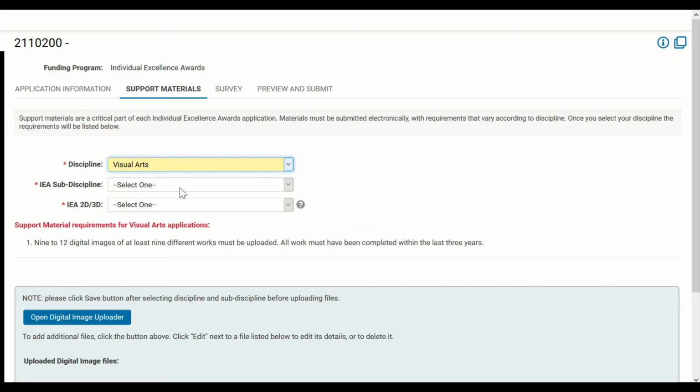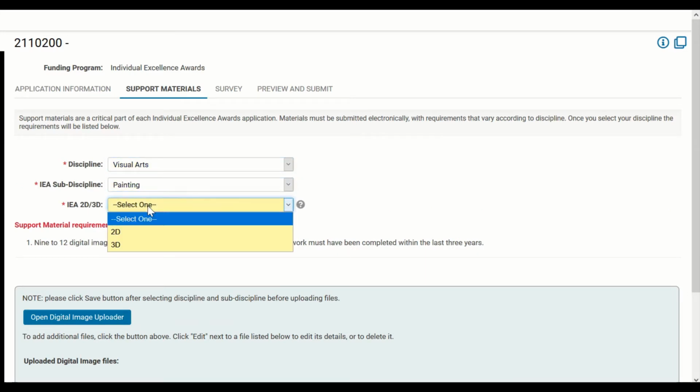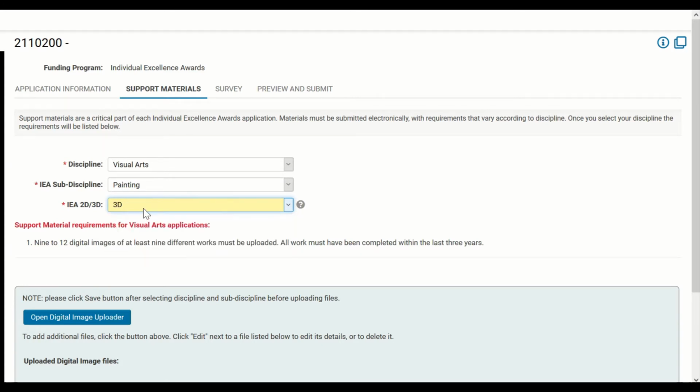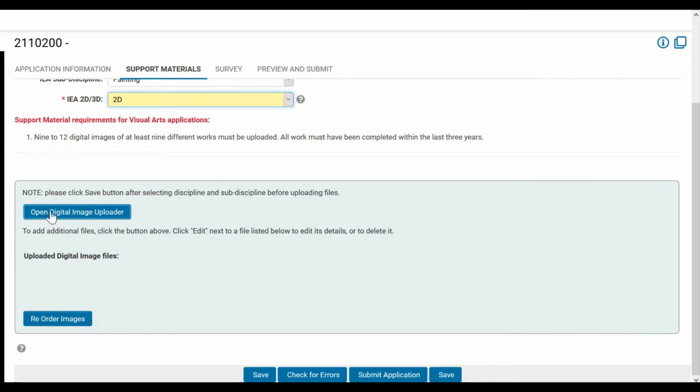So for visual arts, you're going to select the subdiscipline. In addition, if your work is 2D or 3D, that will determine which panel it is reviewed by. As you saw as I went through this process, the support materials required for the discipline changes. So you can always make sure that you're submitting the right support materials. Once you do that, then you open the digital image uploader.